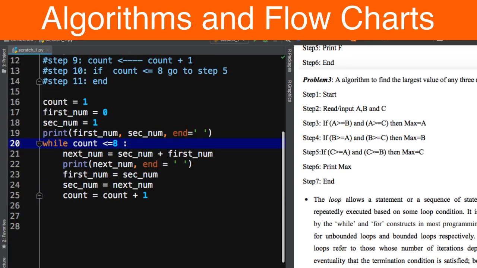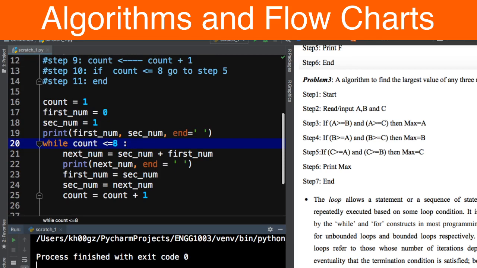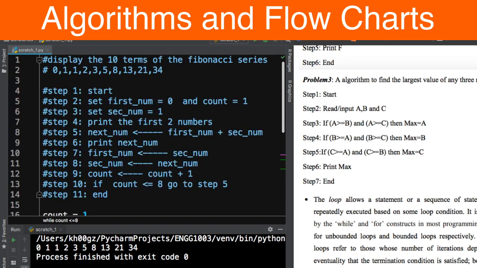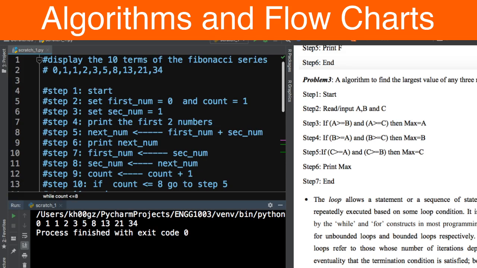Let's try. I'm not sure if this will work, but I have my intuition that this will work fine. So control run the code. All right, so it printed the first 10 terms of your Fibonacci series. Now, if you take a look at our problem above, it printed the first 10 Fibonacci numbers. Take note, this is 10 terms.